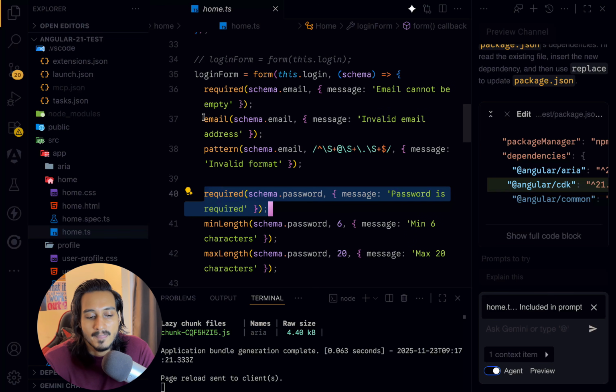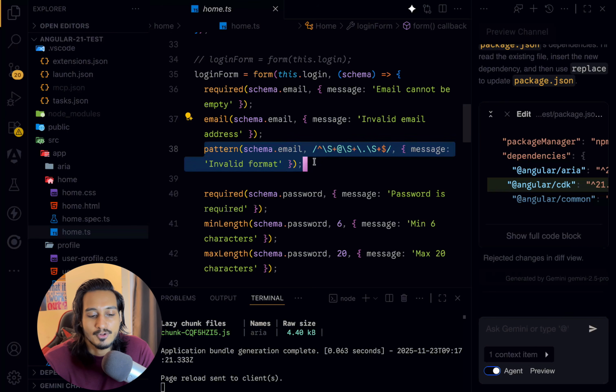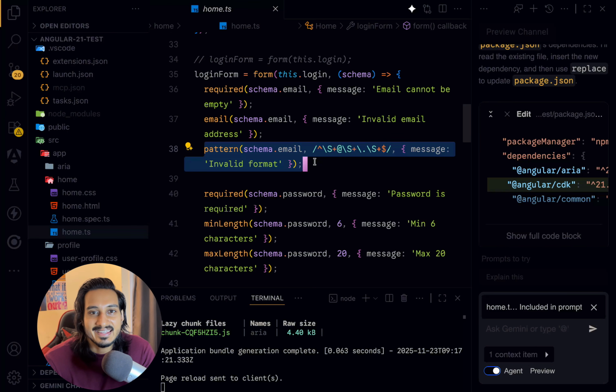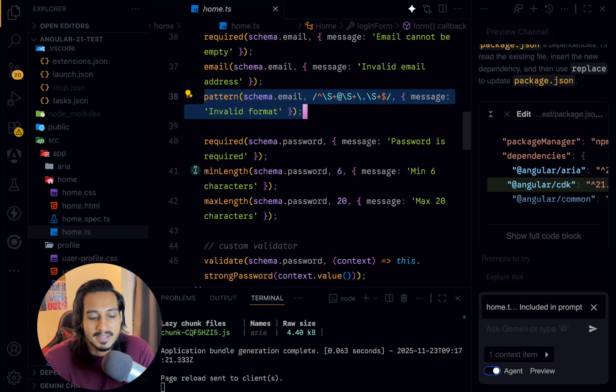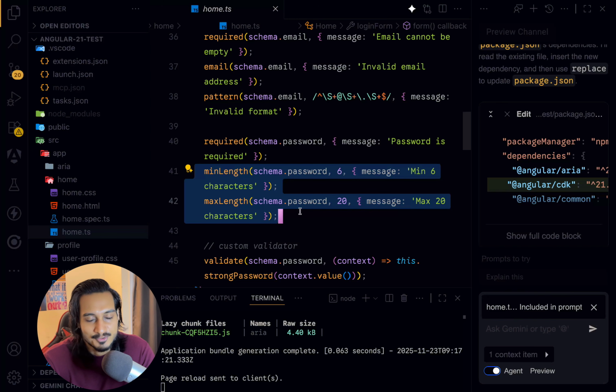And the same way, we have done it for email and pattern also, that we normally do in a traditional reactive form, right? Up till here, everything is fine. Min length and max length also you must have used. Same way, I have passed it here. It's very simple to actually execute.